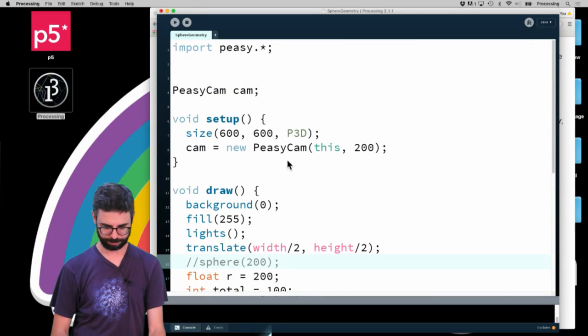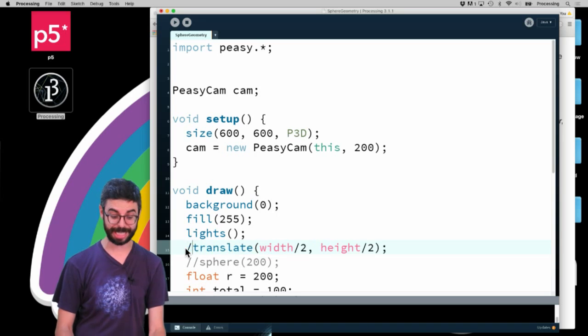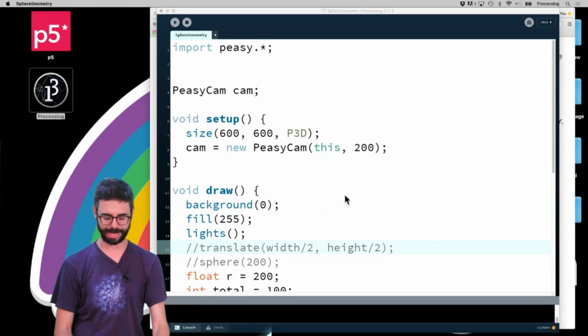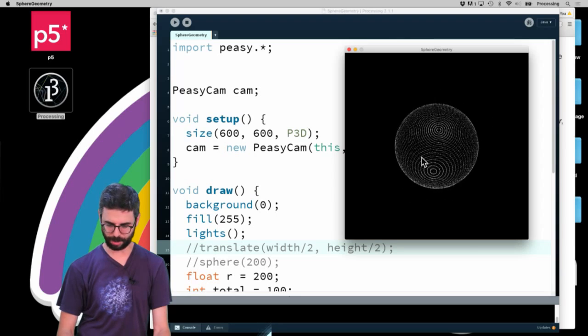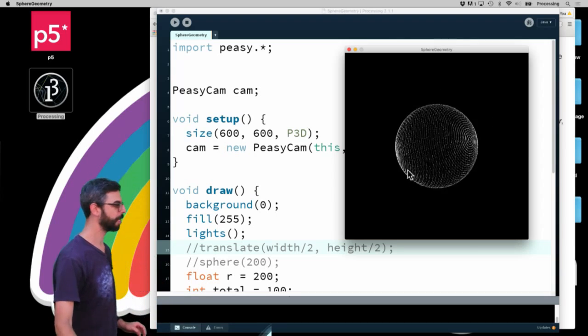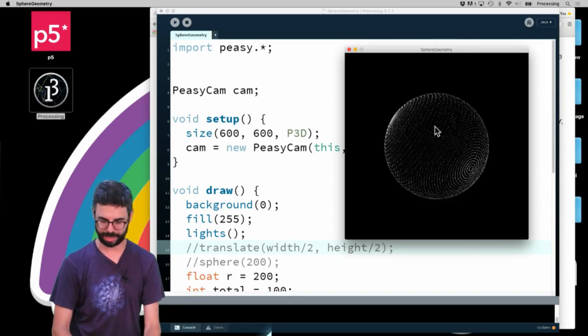Now I don't need to translate to the middle. PZCam does that for me automatically. And it shows something that looks like this. And we can rotate around. And we can see this is indeed something very spherical. I can look at it and rotate around.